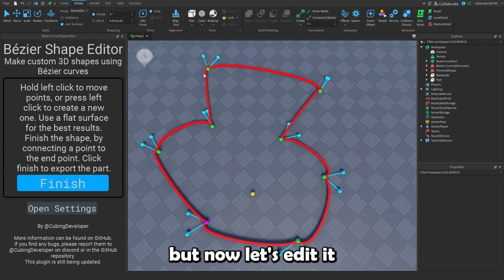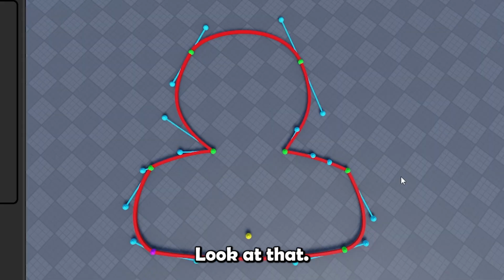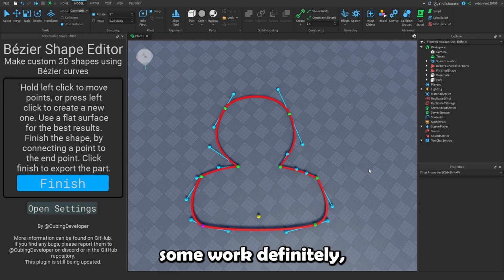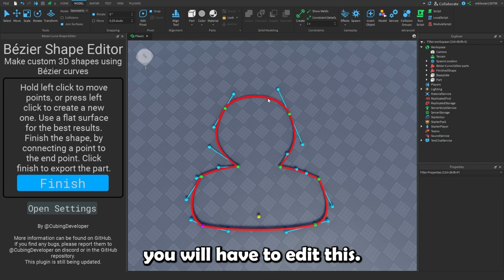But now let's edit it by moving these parts however we want. Look at that. I mean, it could use some work, definitely. But this depends on how you do it. By the way, one thing to mention, the more points you add, the more possibilities you will have to edit this.